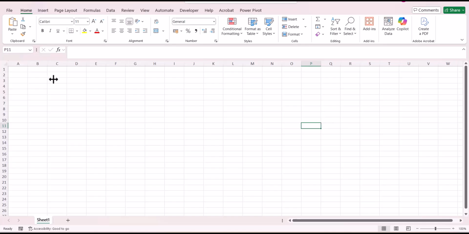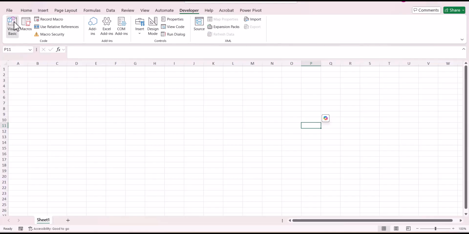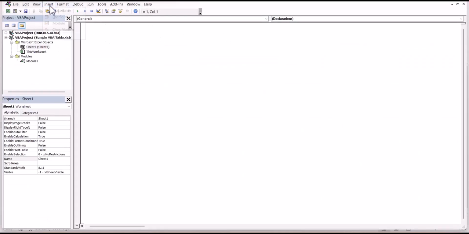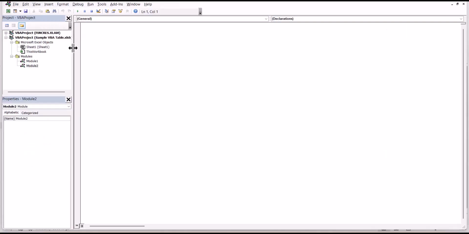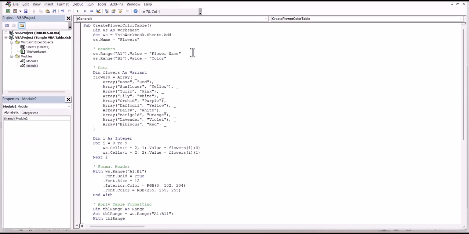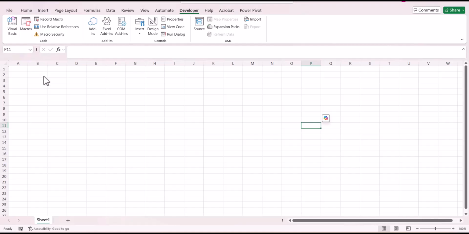So remember that. Next, to use this macro, we go to Developer, we go to Visual Basic, then we go to Insert and we insert a module. Now in this module, we paste our particular macro code which is there. Now to go back to our sheet, we click on this icon which is present over here. So let me just click on this icon.